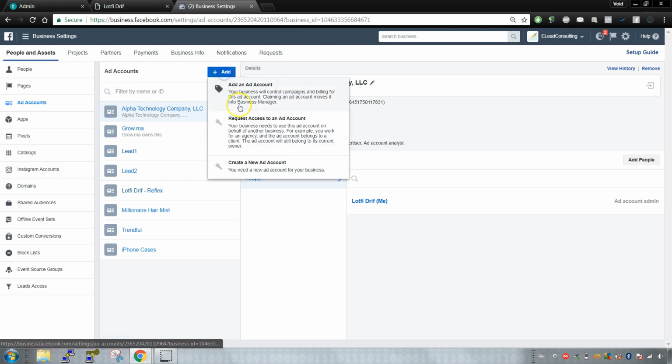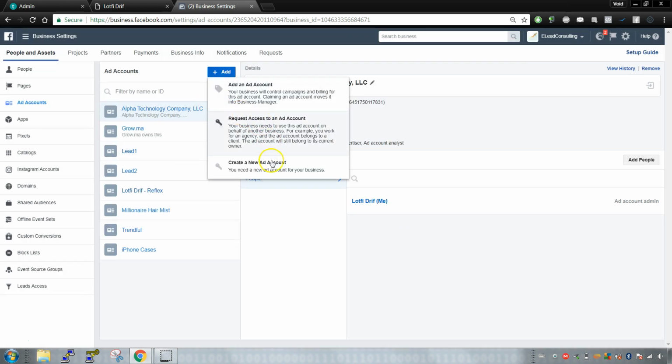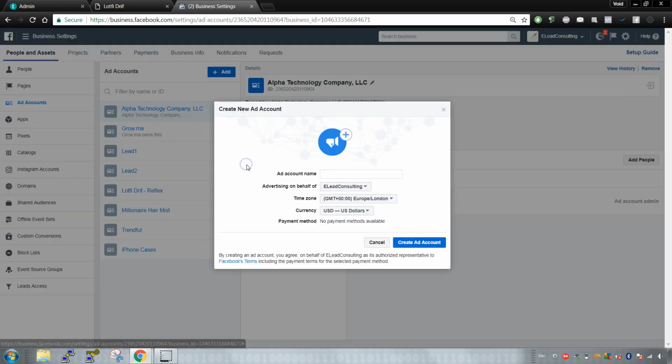I'm going to click on Add, and you don't want to click on Add an ad account, because that's actually claiming an existing ad account. What you want to do is click on Create a new ad account. You also have the option to request one. If you want to work with clients, you can request an ad account, and you'd have to ask them for the ad account ID, then type it in there and click Confirm to access it. Or what you probably want to do is create a new one. Usually you'll have a limit of about five. If you're lucky, you'll have about five ad accounts that you can make.